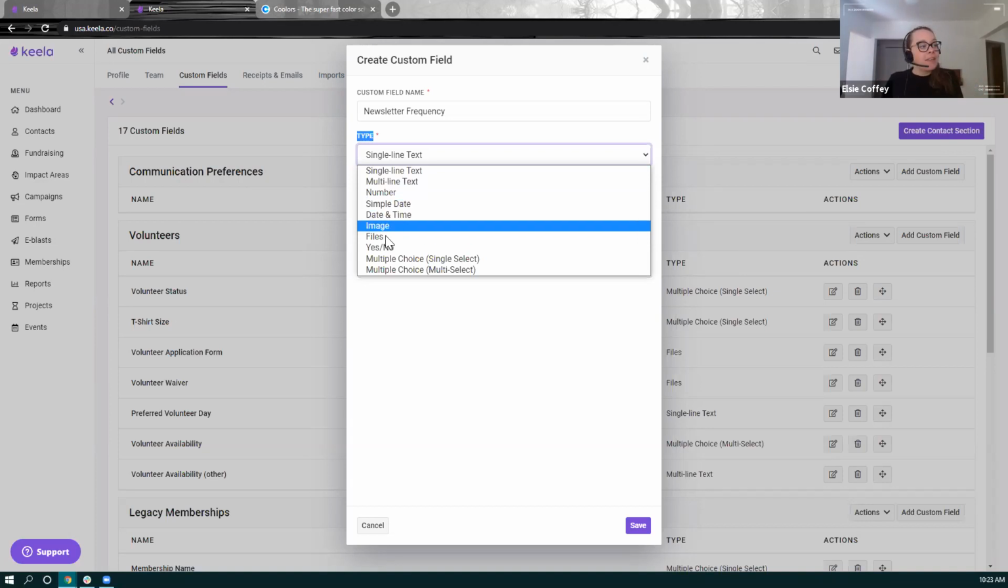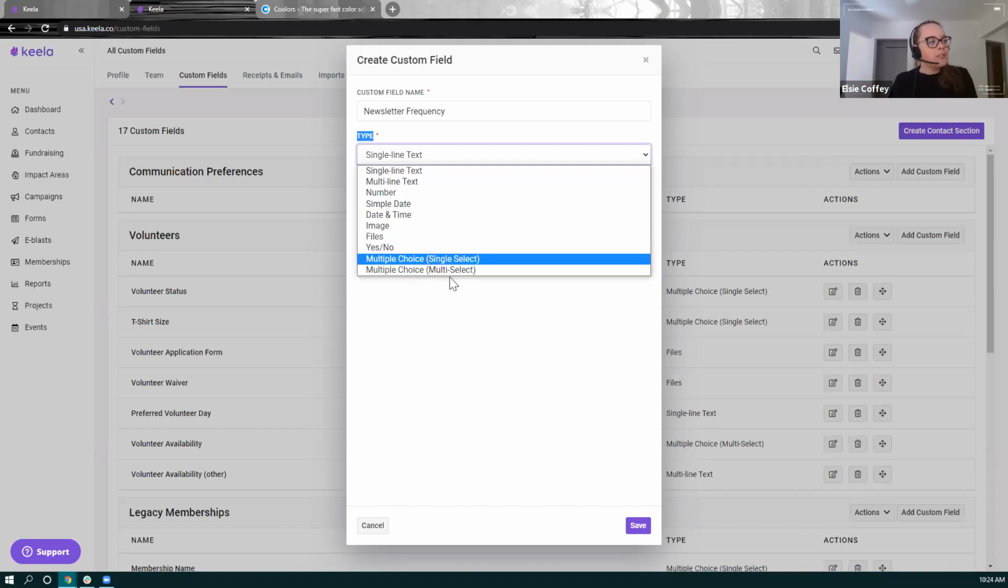We've got image and files and yes and no down here. Image and files are awesome. They let your contacts upload documents, and those documents will be stored on a contact's profile, or a team member can upload a document. They can be really cool at storing things like volunteer application forms. So really handy, but not what we're after at the moment. And yes and no is just a tick for yes or no there. Now, what we want are the two options here down the bottom, which I think are the best custom fields.